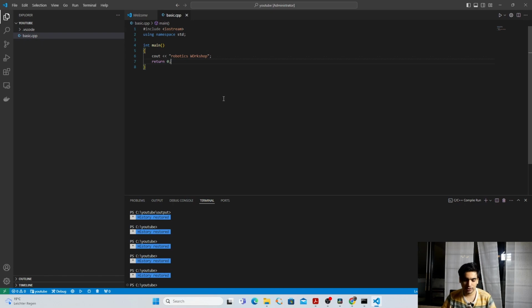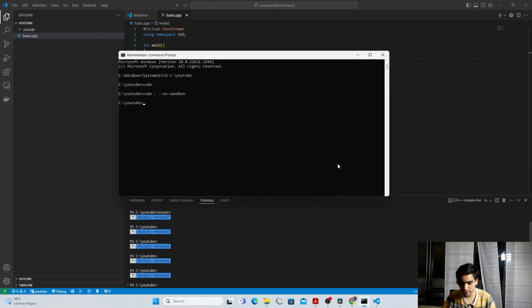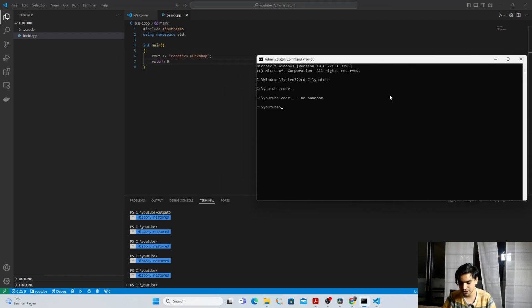So next we are going to compile our basic program. For this you have to open your CMD and we are going to use the G++ tool to compile our program. You just have to write here G++ and then space and the name of your file which is basic.cpp, and -o and the name of your output file. I will just name it basic.exe. If I enter, it will generate a basic exe file here.